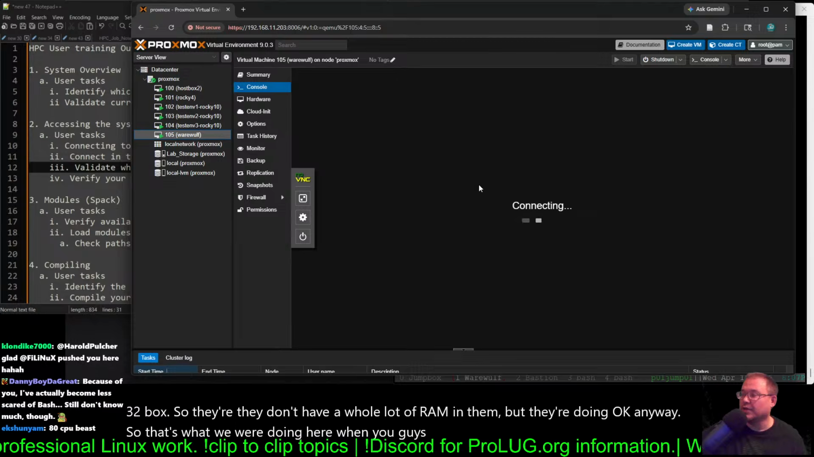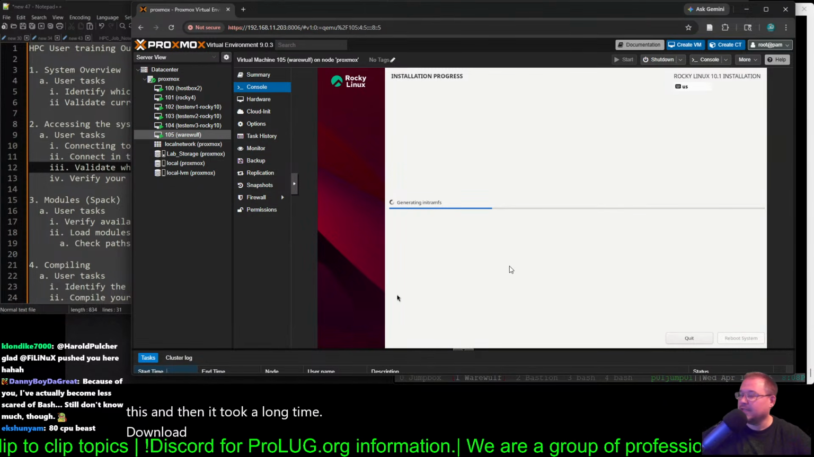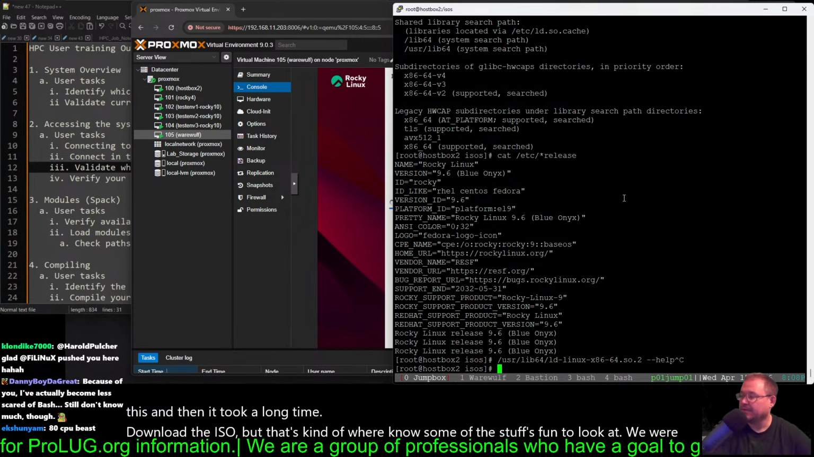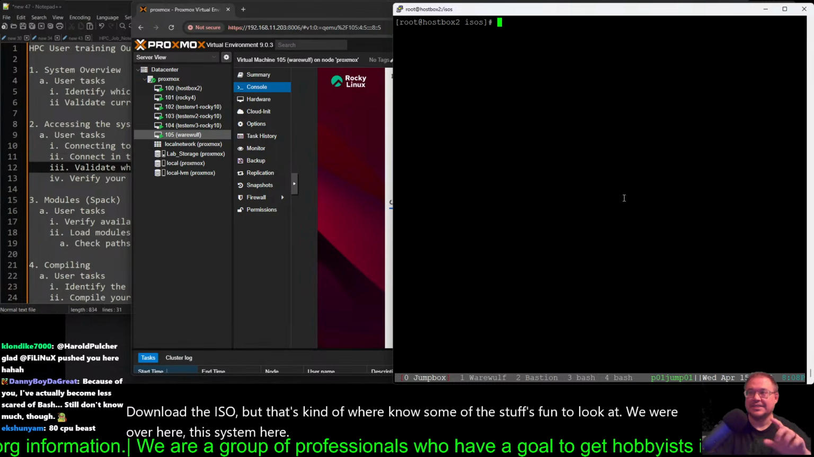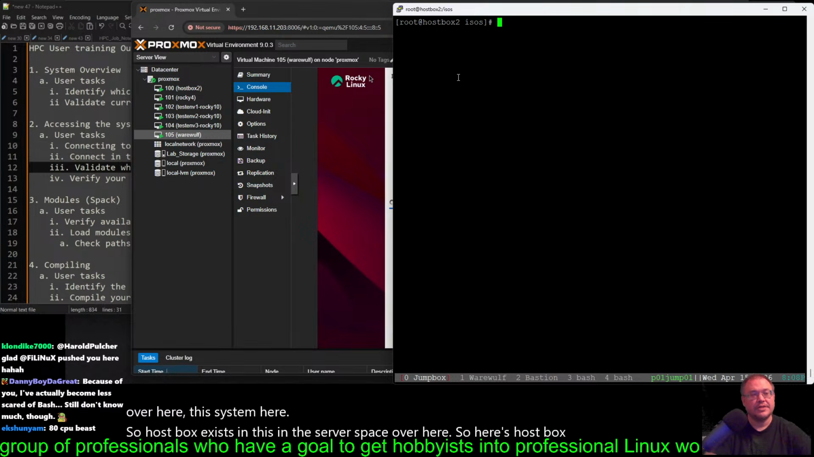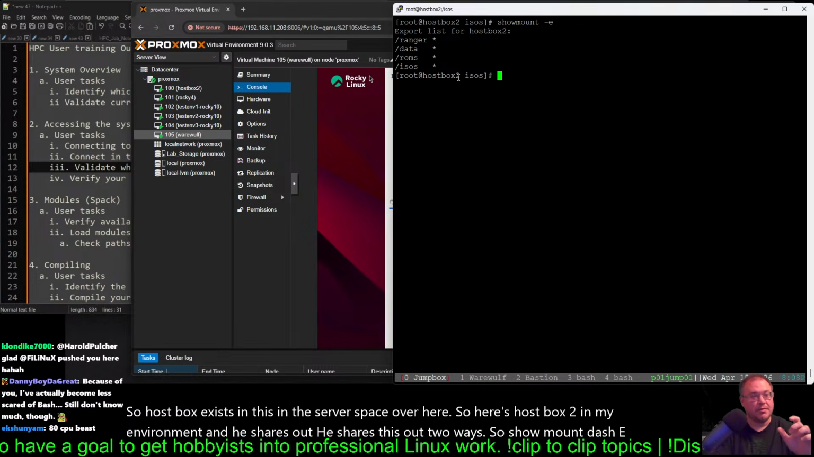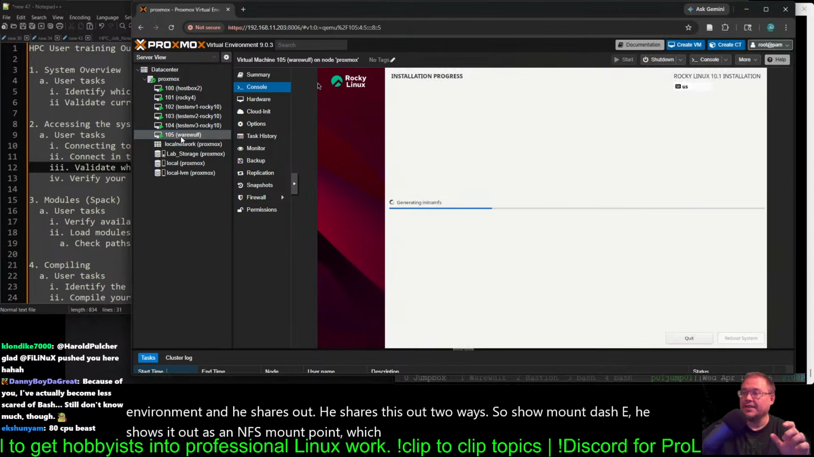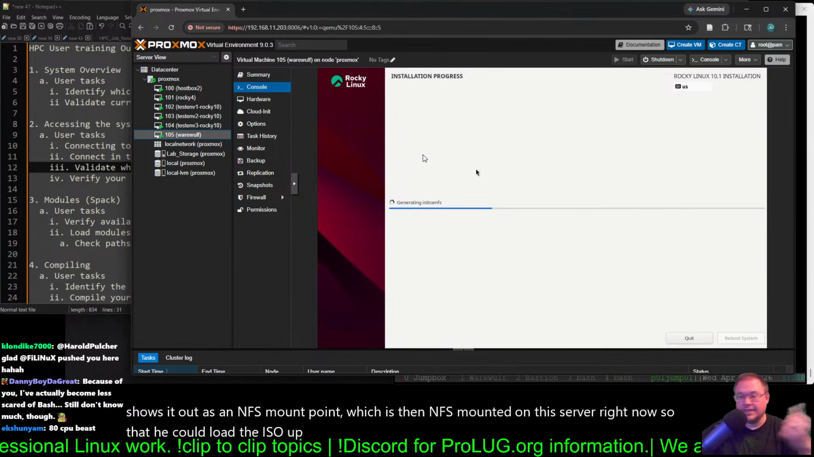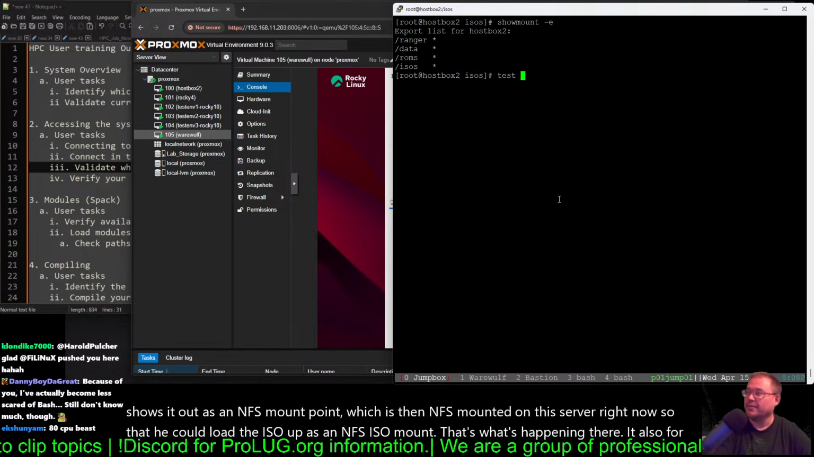The other day I was working on this, and it took a long time to download the ISO. But some of the stuff is fun to look at. We were over here, on this system. So hostbox exists in the server space over here. Here's hostbox 2 in my environment, and he shares this out two ways. If I show the mounts, he shares it out as an NFS mount point, which is then NFS mounted on this server right now, so that he could load the ISO up as an NFS ISO mount. That's what's happening there.